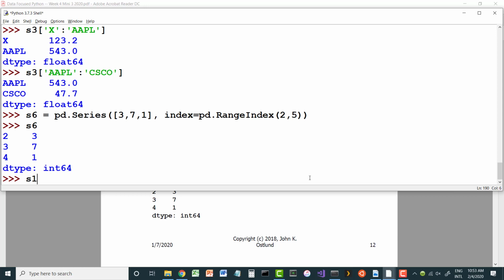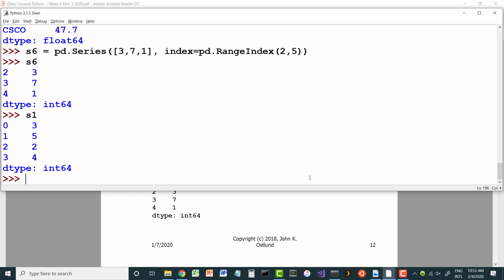Now, S1 has different indexes. Between the two of them, they have index 3. I'm sorry, they have index 2 in common, and they have index 3 in common. So if I add these guys up and say S1 plus S6, okay, well, only S1 has an index 0, so S1 plus S6 for index 0 is going to be not a number, because we don't have a subscript 0 in S6. Yes?